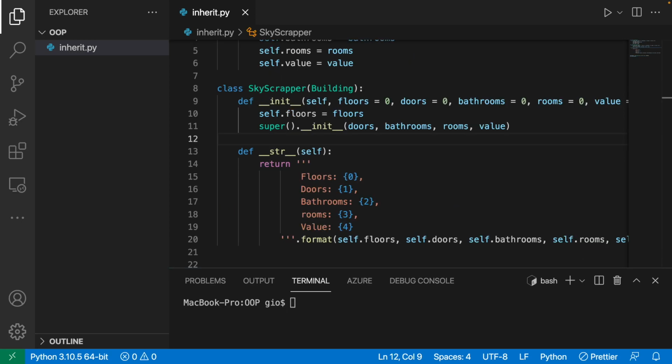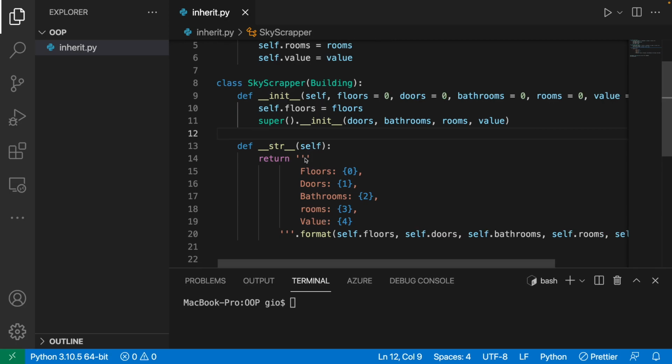Alright, so to make our object a little bit more readable, I created a dunder method to print out a prompt based on the amount of floors, doors, bathrooms, rooms, and value. So whenever somebody prints out an instance of our skyscraper, they'll be able to see the amount of floors, doors, bathrooms, rooms, and the value. And I'm gonna make this a capital R right here.